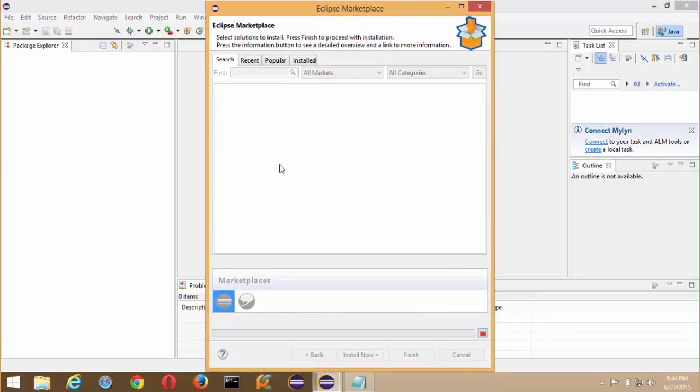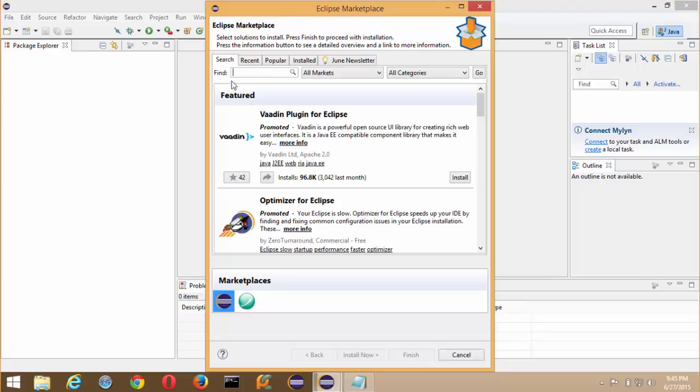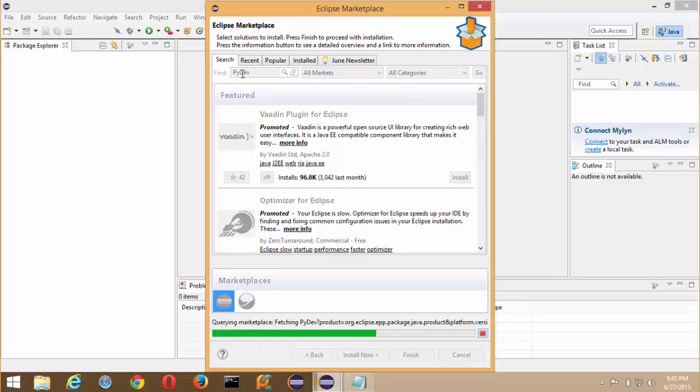In Marketplace it will take a while to search for all the available plugins. Once this search is over, we will be able to type the name of our plugin here and search for it in all the markets. Whatever plugin we are searching for will be listed here and made available to us. It will take a little while. Yeah, so now it has come. So let's type PyDev and press enter. Now it's searching in Marketplace for the PyDev plugin.